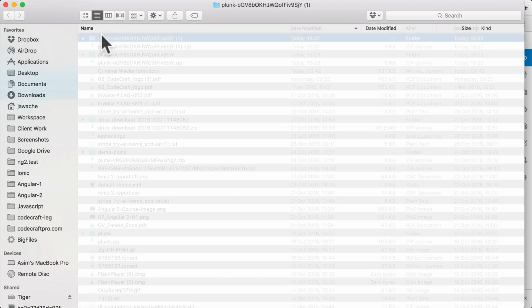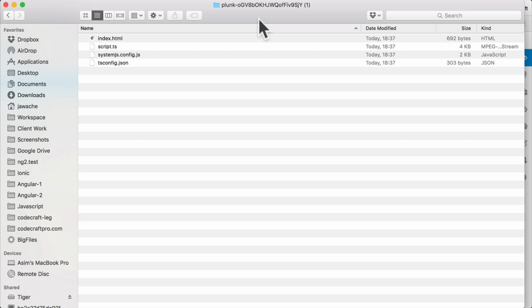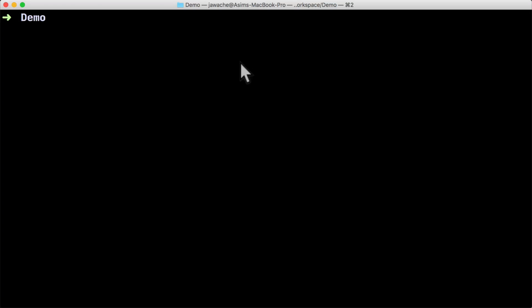unzip it, and then open up a terminal and CD into the folder where you downloaded and unzipped the Plunker files. Once you're in the folder, we need to run a local web server. Now, if you've got Python installed, and if you have a Mac, you will have Python installed, you can just run Python to open up a simple web server. Like so, python -m SimpleHTTPServer.